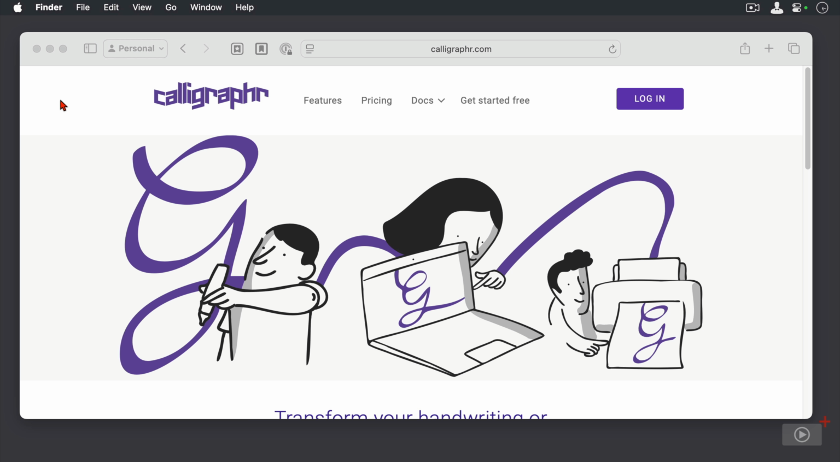So to achieve this, we're going to use this web service called Calligraphr. I think that's how it's pronounced anyway. It certainly looks like it.